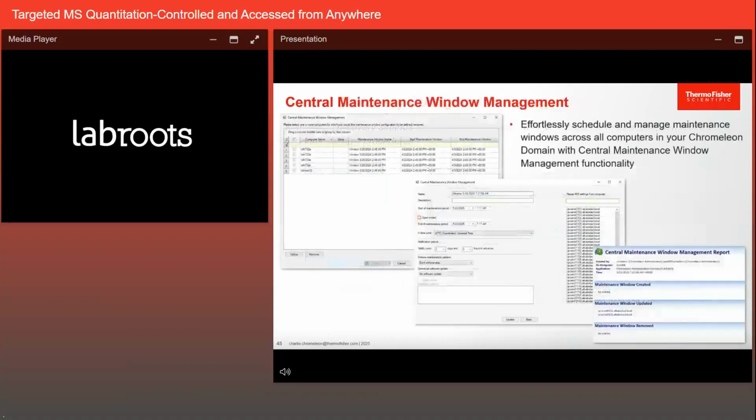Similar to the central discovery management, with Chromeleon 7.4, we also introduced central maintenance window management. With this feature, administrators are able to schedule windows for multiple clients all at once. This may be to update the Chromeleon version itself or the underlying operating system. The feature allows for cloning of previously configured windows from other clients, with an HTML report available for any necessary record keeping. So by setting these windows, users can be assured that no inadvertent interruptions will occur during data analysis, potentially raising unwanted deviations.